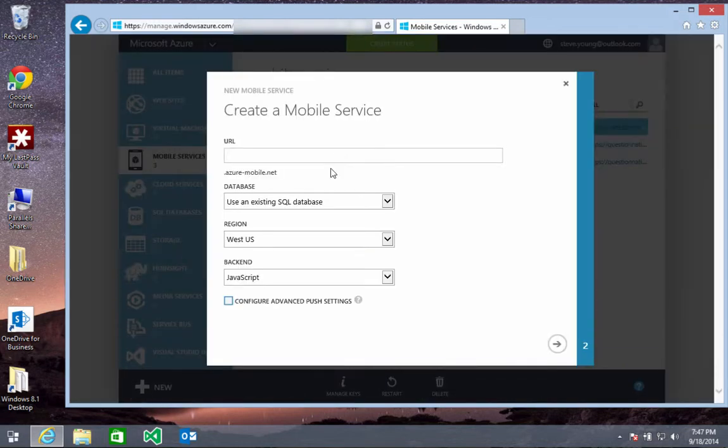Now we have to enter the first part of the URL. Whatever you select here, let's say something.azure-mobile.net, has to be unique and will really become the name of the mobile service. And you'll see that this name is already in use, so just tack something at the end. And so once you have your name, we're going to select a database.